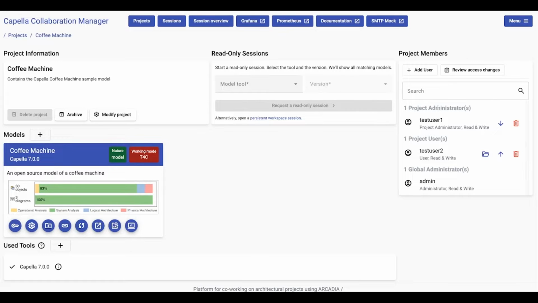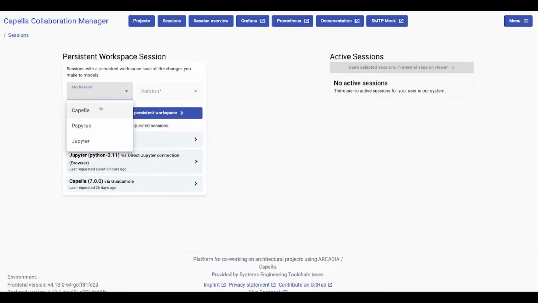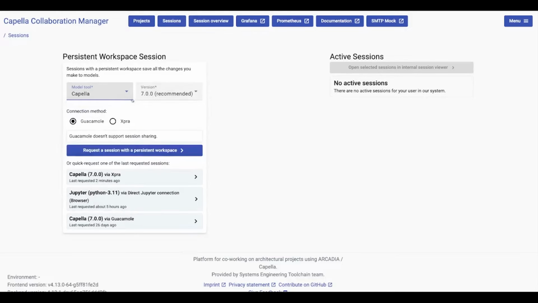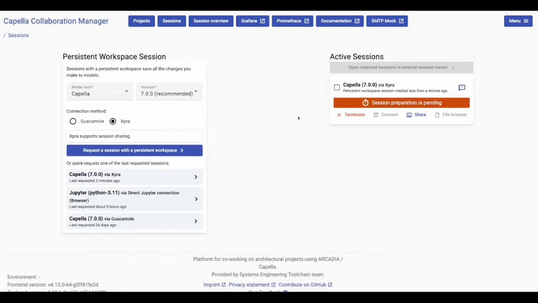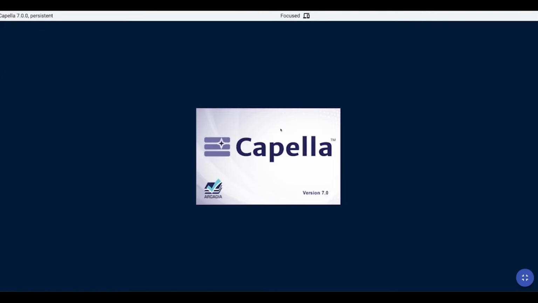Also, we have normal project users who either have read and write permission or just read-only permission without the risk to modify the model. But now let's get started and look into Capella itself. So as you can see, we do not only support Capella, but every other tool that runs graphically or as web native tool on Linux. I've now started a Capella session, and I'm now seeing Capella in a browser.